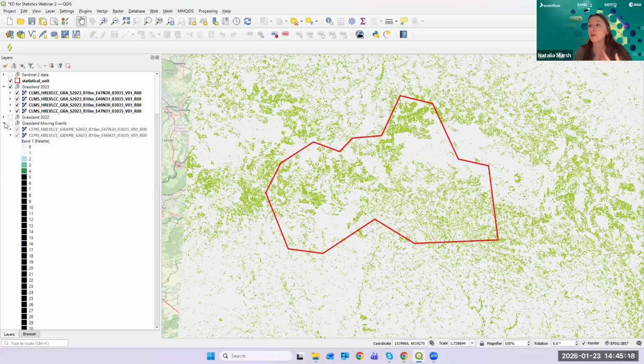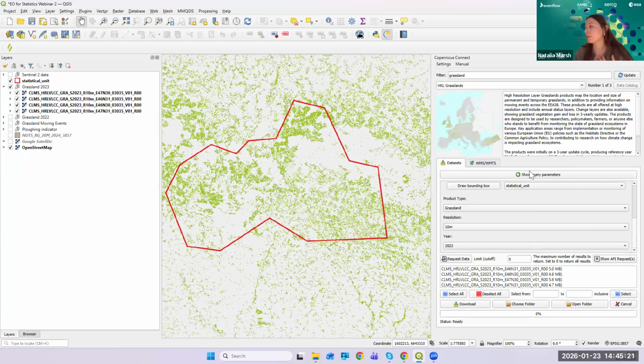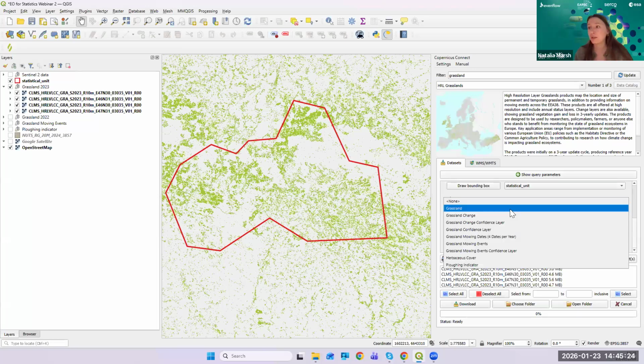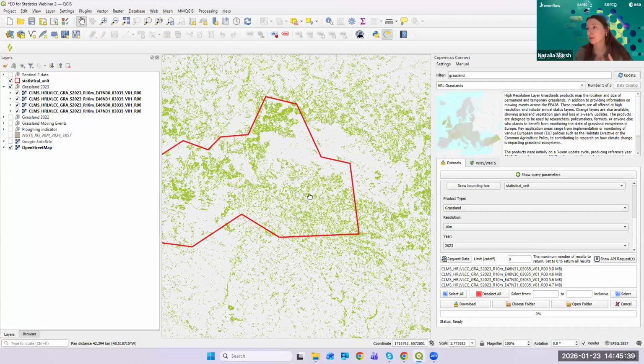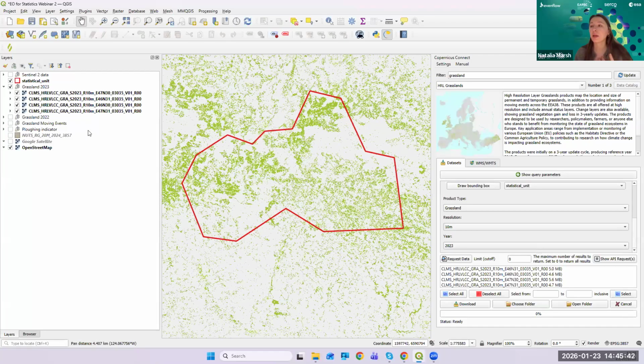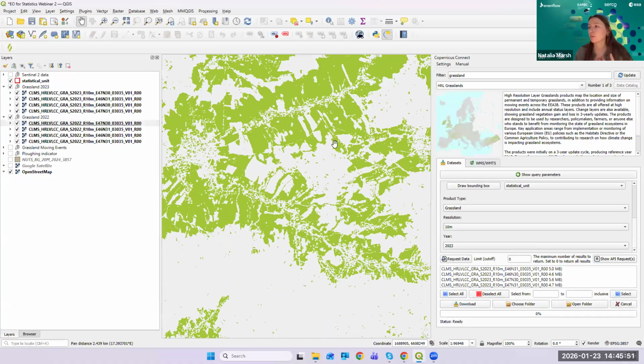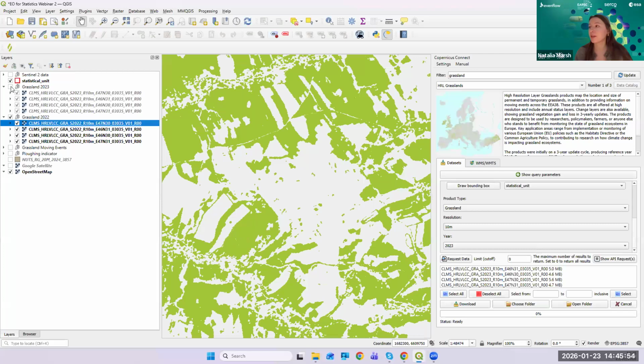Apart from this, in the same way, using this Copernicus Connect plugin, you can download other types of data sets, for example, this mowing events or plowing indicator, which I already did. It was done in exactly the same way which I showed you before when downloading this grassland layer. And here it is, basically. So we can already see some changes, even visually. We can calculate some statistics from these layers. We can just visually see it already. We can use it for making maps, reports, and so on.